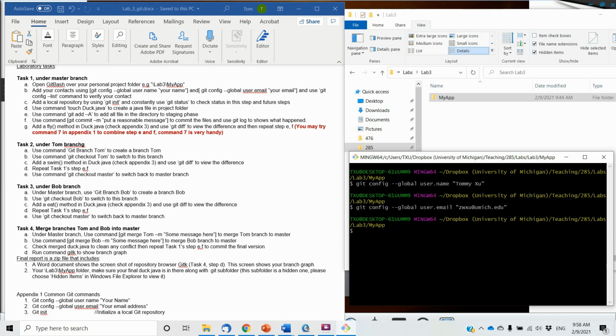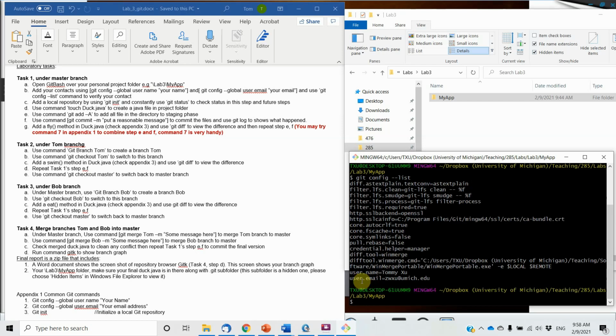Now this is a way you can check your name and email if they are created successfully. You go to git config --list. Then you'll see that username. I just have my username and my email, and I know this is correct. Okay, now the first is to create your contact.